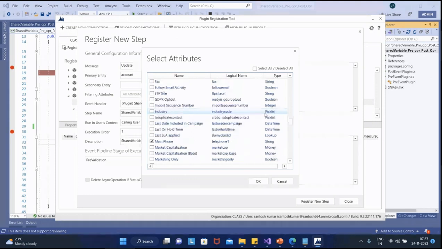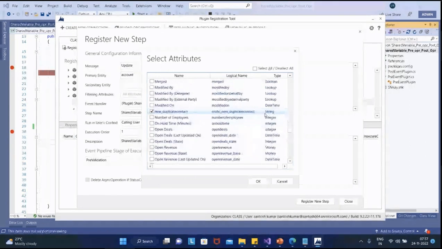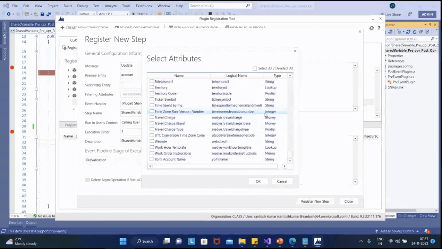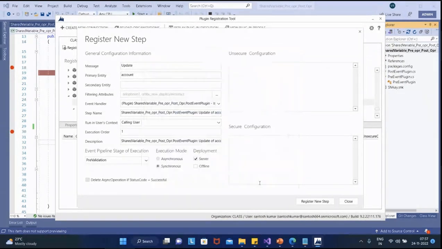Telephone one, new duplicate. Okay. Sir? And this should be post operation. Oh, yeah.